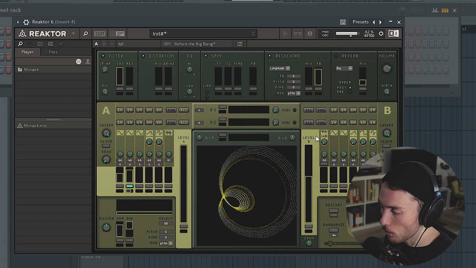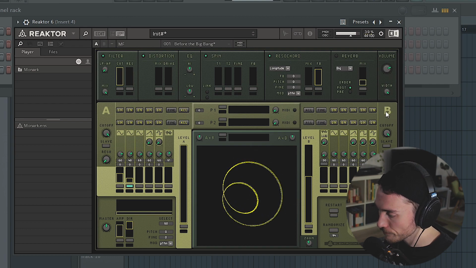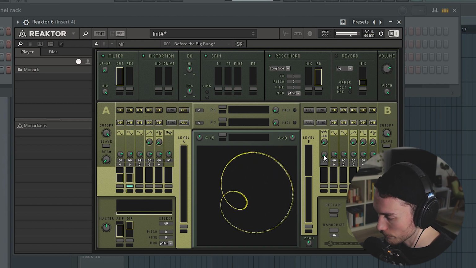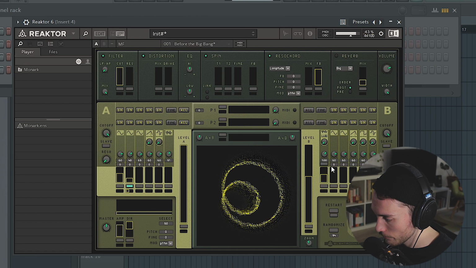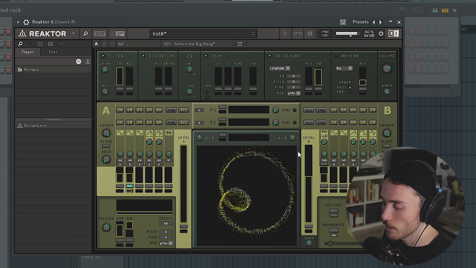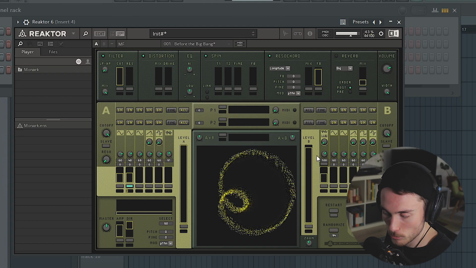The cool thing is we could also start putting in parts of the B section. So for example, let's just put in some noise. And now there are multiple ways of incorporating this into the main sound. Right now it's just playing like normal, like you would expect.